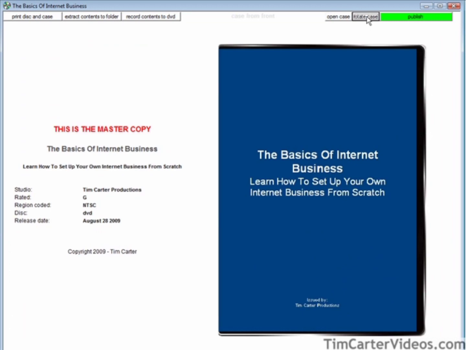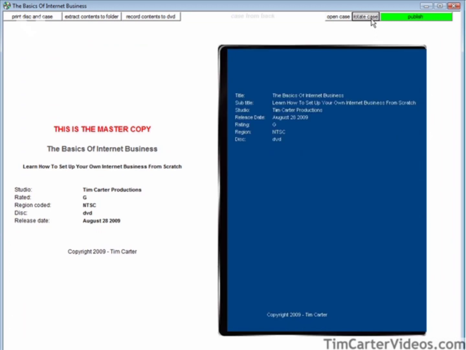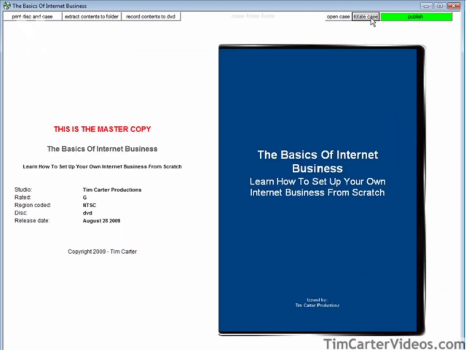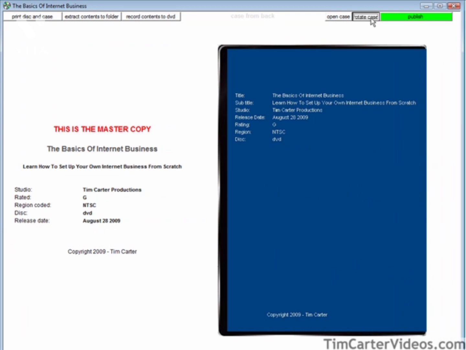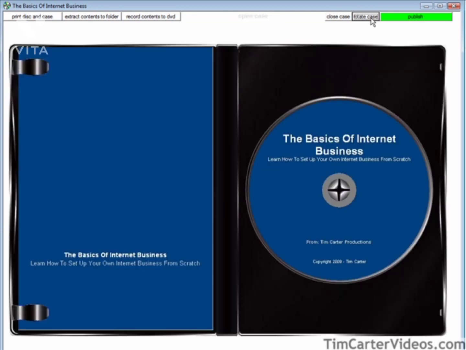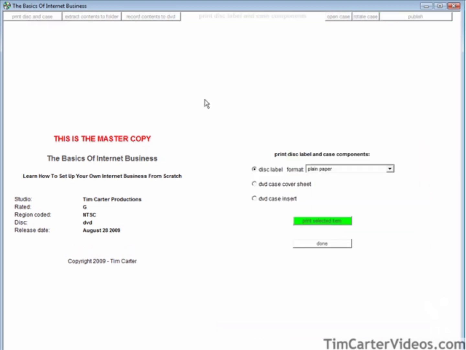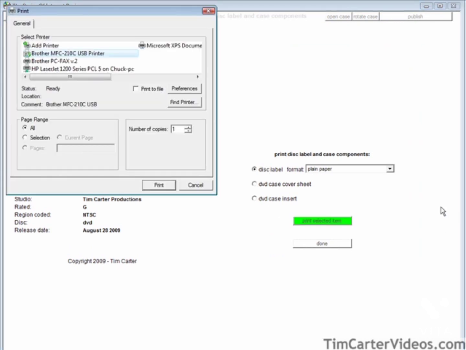We can rotate the case. Okay, and it shows us the different views we have. Okay, this is the back, that's the spine, and that's the inside. Now over on the left here, we can print the disk and the case, or we can extract the contents to a folder, and we can also record the contents to a DVD. Not much sense in doing that since we already have it on DVD. So if we click print disk and case, then we can pick the type of paper we want to use here, click print, and it'll come out on our printer for us.